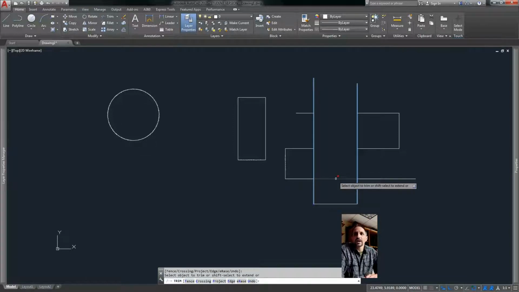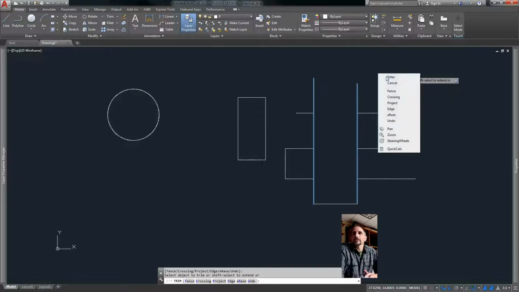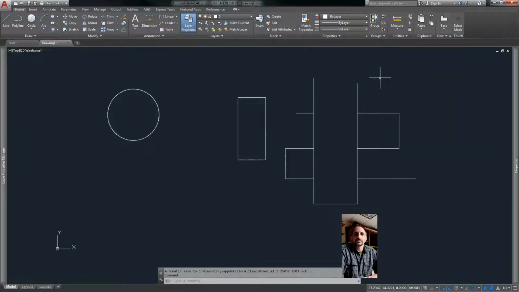Notice the red X indicating that's the item to be removed. We could also move on to other sides depending on how many cutting edges we had selected. Right-click or press Enter to finish or complete the command. The Trim command also has an Extend option.